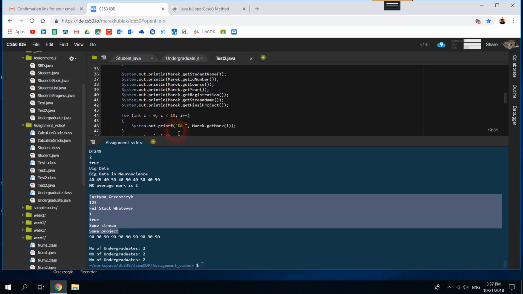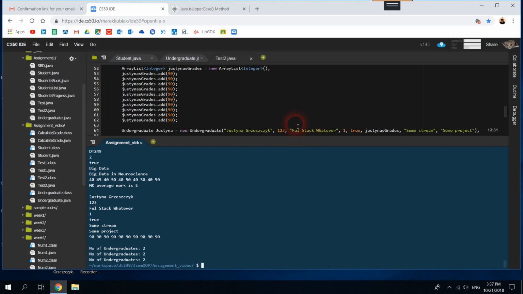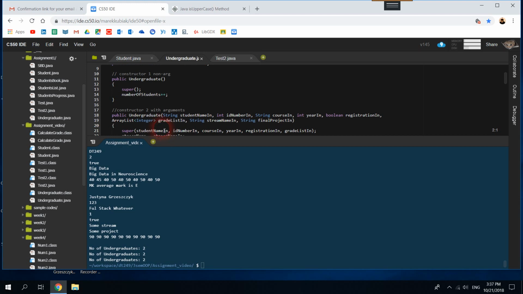So whatever I put in here, we have 90s. All the 90s are here. That's grand. We put those Justina grades in here, right? And then we put Justina, the full name, 123 is the number, and that's fine. Full stack, whatever, with a 1L, why not? And then first year through, blah blah blah. It's all populated through one line, and that's all thanks to 2 different constructors.